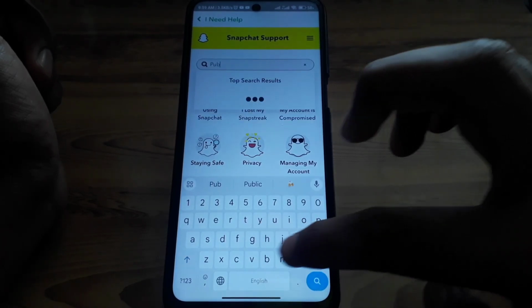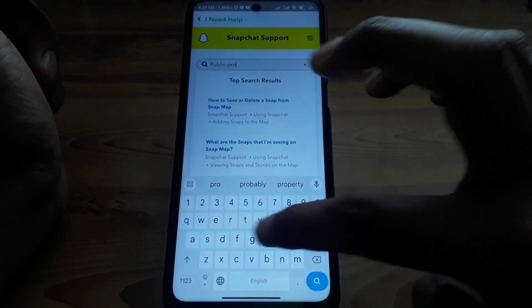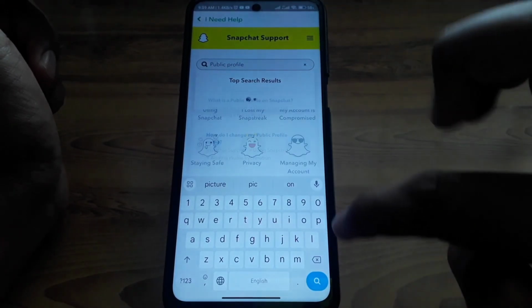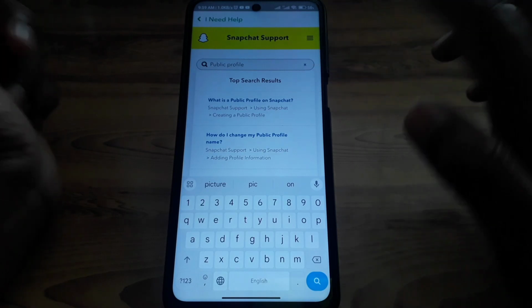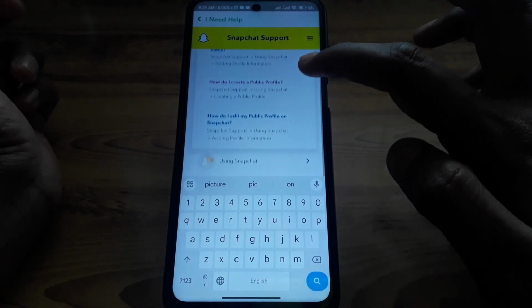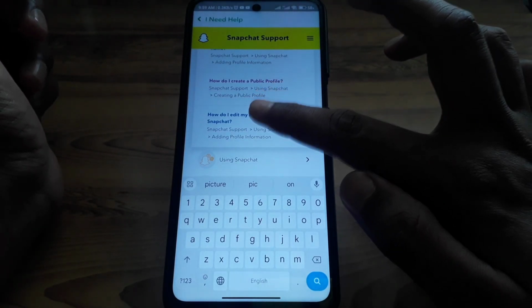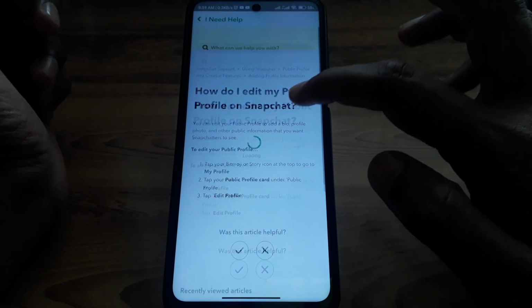So here you can simply search for public profile, and after that you have to search for the result: what is the public profile, or how do I change my public profile name. So here you can see that there are many options available, so you have to click on how do I edit my public profile on Snapchat.